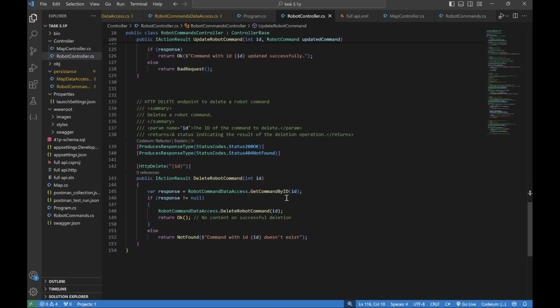At last, we have delete robot command. It is a delete request using the ID given by the user. It returns an IActionResult. If the command with the given ID is not found, a 404 error is returned.